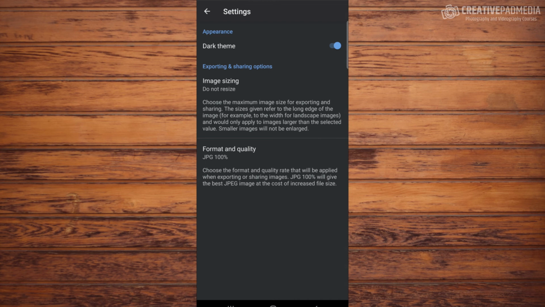Okay. Then under the exporting and sharing options, these are going to be slightly more important later on in the tutorial when we go towards the exporting part, when we finally have finished at least editing one of the photos that we're going to be seeing in the beginning. And then I'll be just talking about it.